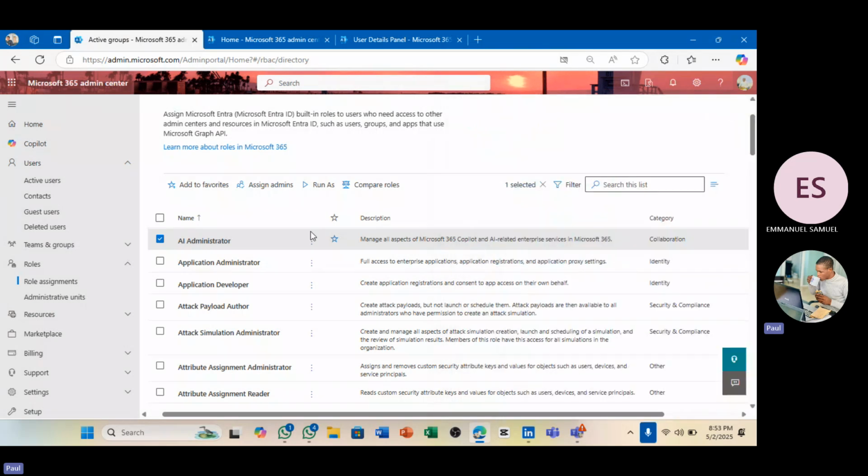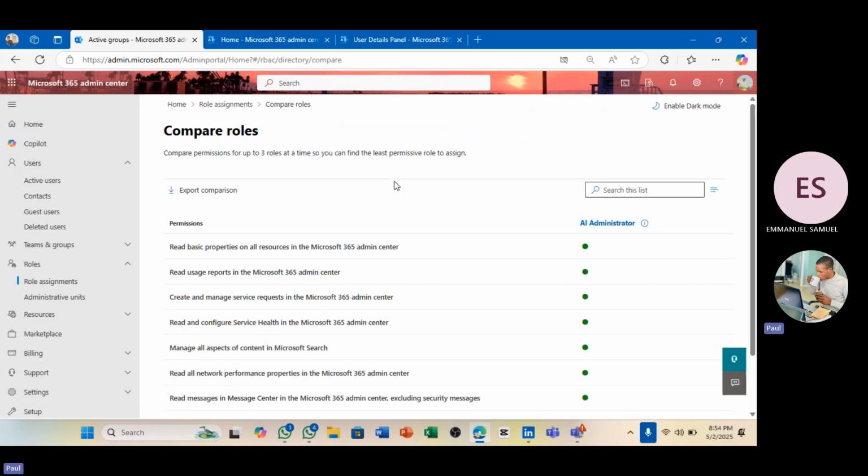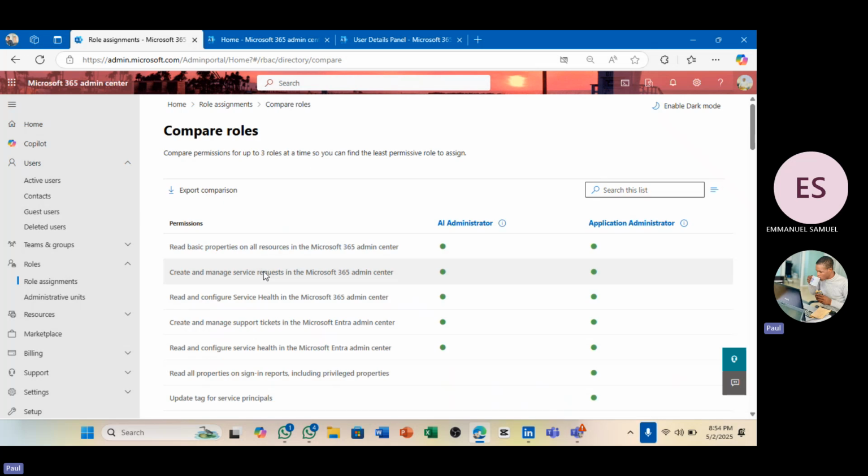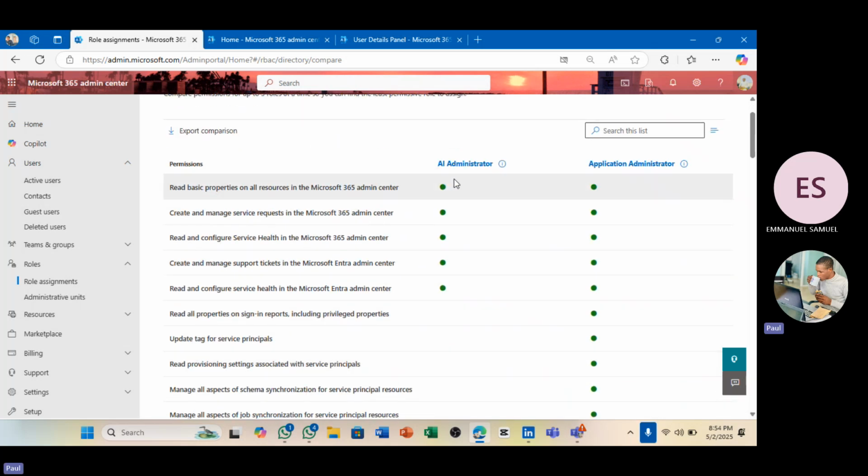All right, beside that, you can compare roles. Maybe you want to assign one, I don't know what one is selected. I don't know why comparison is coming out because you are not comparing with anything. But you can compare two, right? If I do this and I do this, now something happened. If I click on the second one, there will be no assign admin and there will be no Run as. The reason is I can't be assigning two roles to a user or group at the same time, and I can't run as both of them at the same time, but I can compare them, right? If I come here, you see that AI administrator manages all aspects of Microsoft 365 Copilot and AI-related enterprise in Microsoft 365.